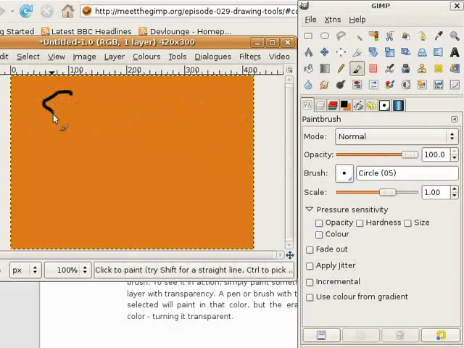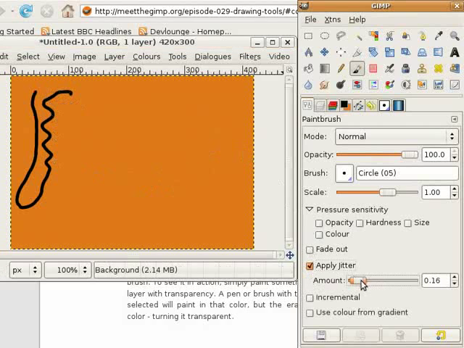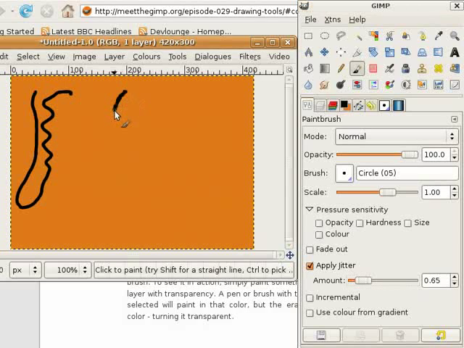When I paint some lines here, you see it has a smooth corner and looks like it was done with a felt pen or so. And now I apply jitter. Let's set this to around half or so, and you see the paintbrush jitters a bit, and the border is not as even as it was before.